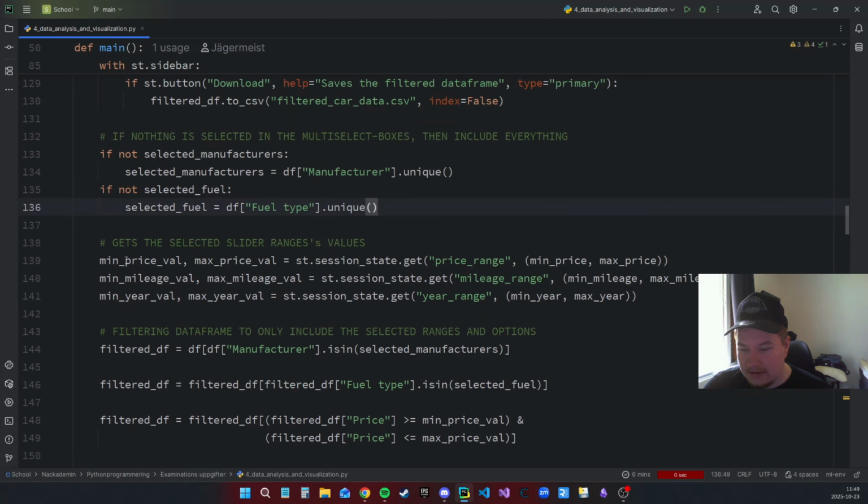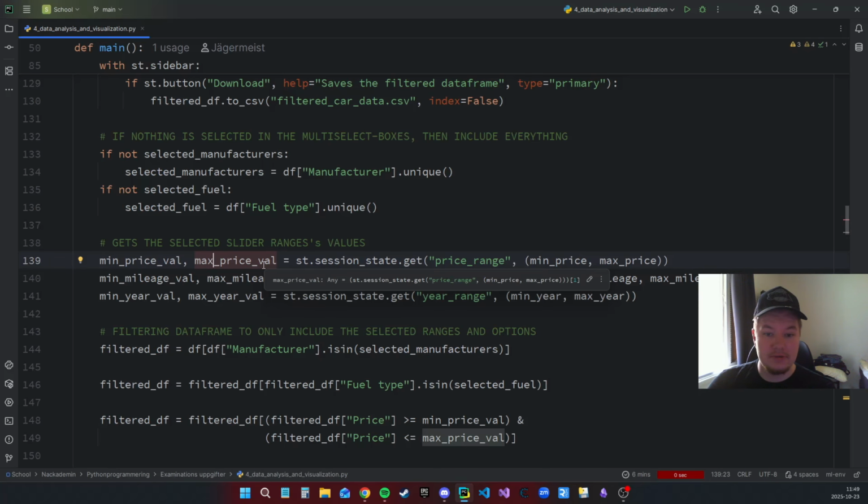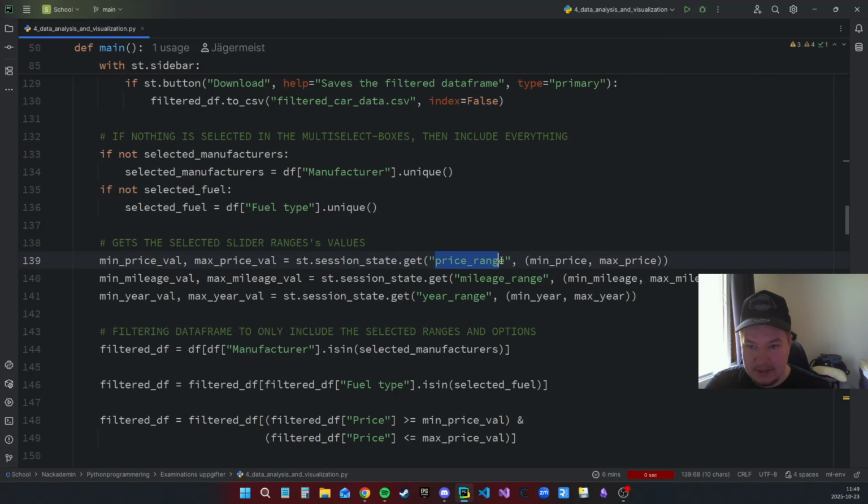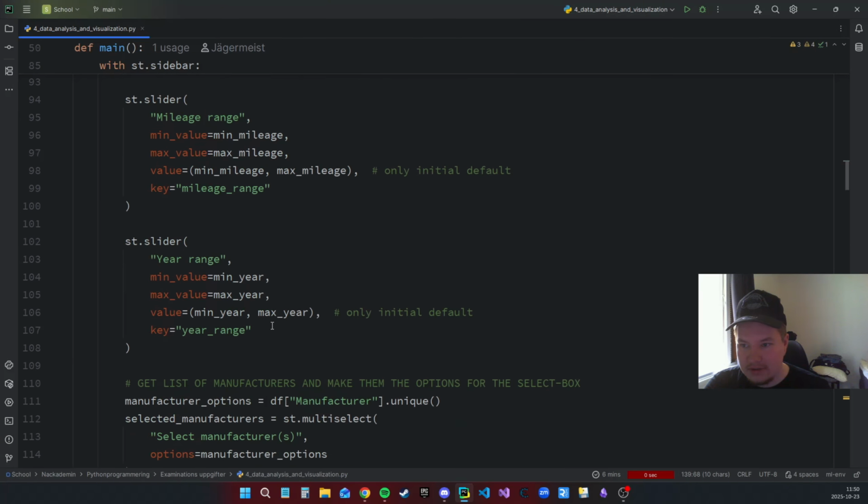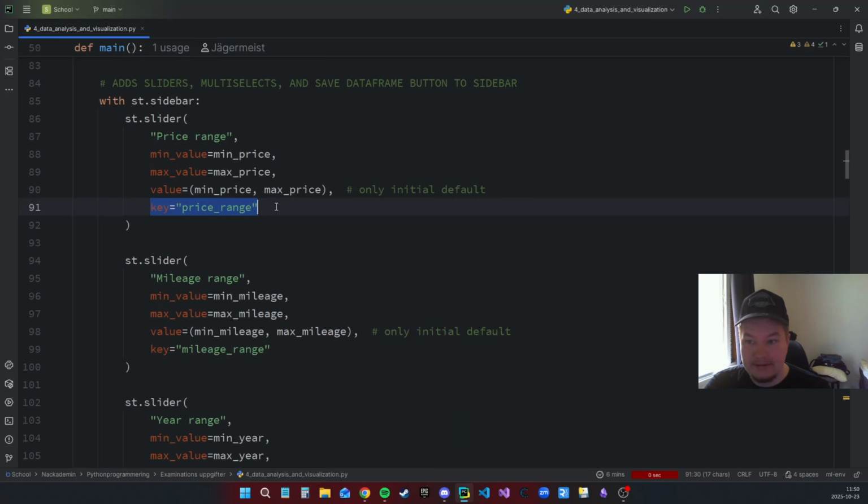Then here I get the minimum price value and the max price value. This is basically on the sliders where you can filter for price. I have one slider and I have two dots, so I want to get the minimum dot and the maximum dot. Maybe if the user put this one here and this one here, I want to get the value of both of them. And how to get that? Well, I check it in the session state and get the price range, which is stored thanks to this key I passed in.